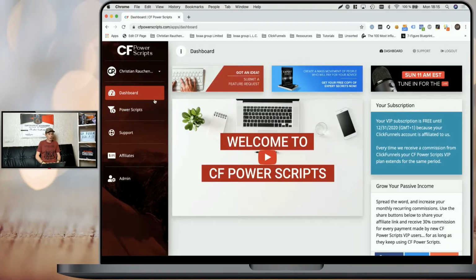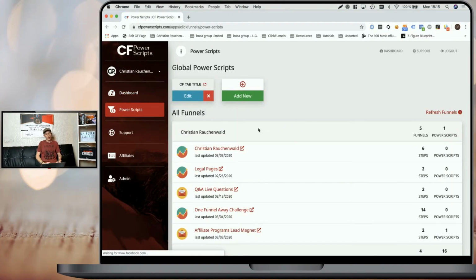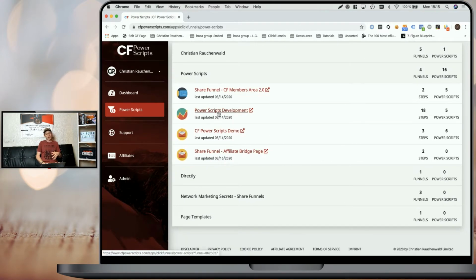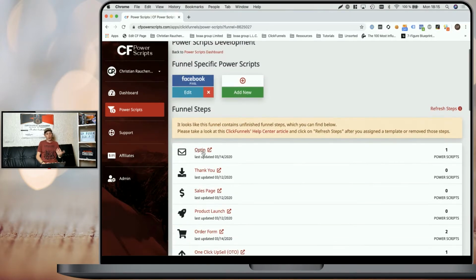As always, in order to get started, you will need to log into your CF PowerScripts account, and once you're there, navigate to the PowerScripts section. Select the funnel where you want to add that PowerScript to. In my case, I'm as usual going to select our development funnel and select the opt-in page where you want to add CF Rebounce to.